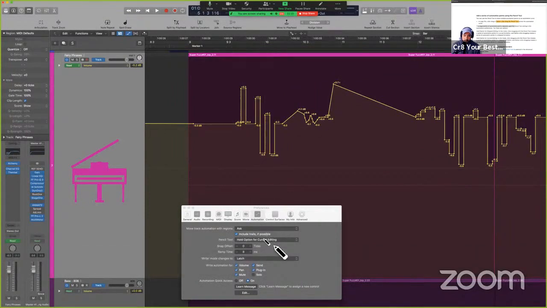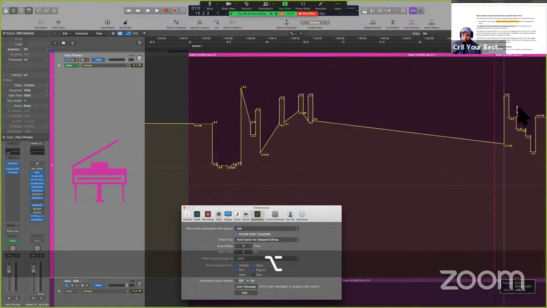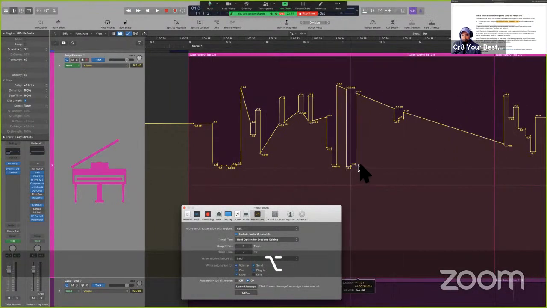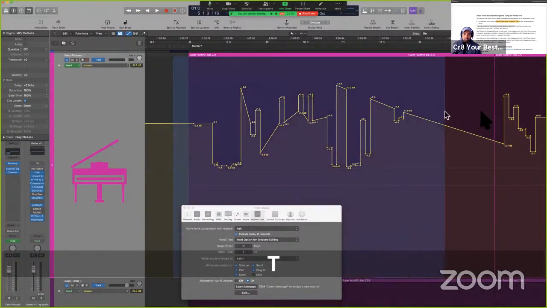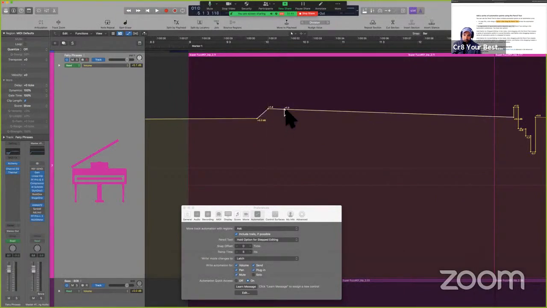No, it's not helping. It's not working. Actually, I think it's the opposite. But here, let's read. If you hold option with stepped editing, you can use this kind of step square-like shape. Whereas if you don't do it this way, let's say we're just back to default, we're just creating the normal automation diagonal lines that we're used to.